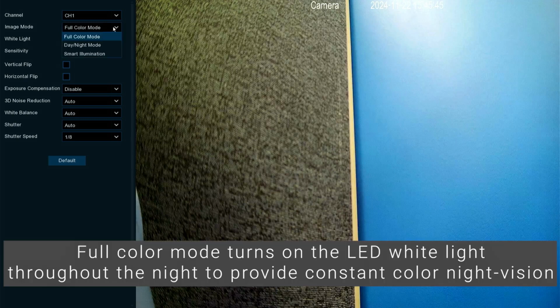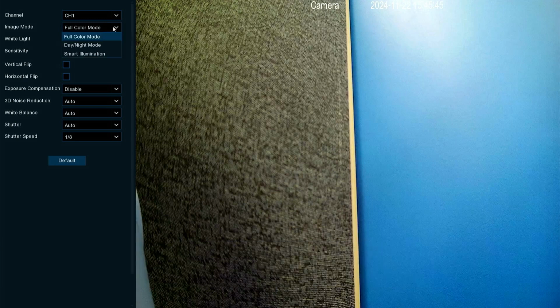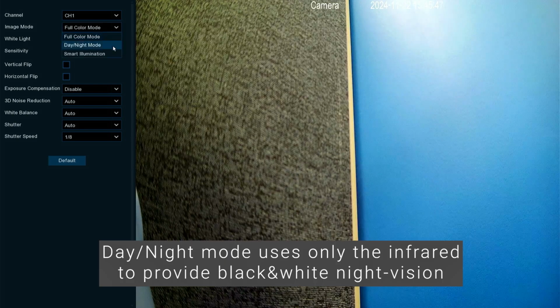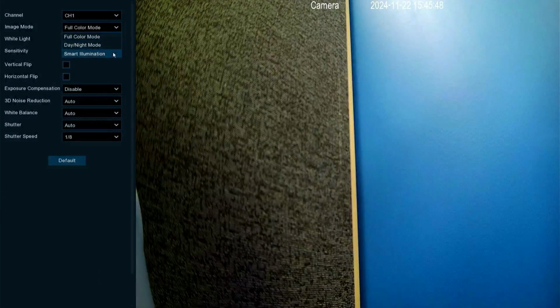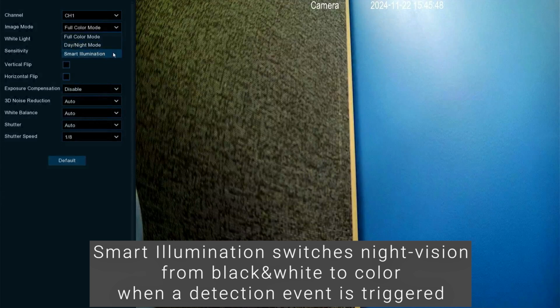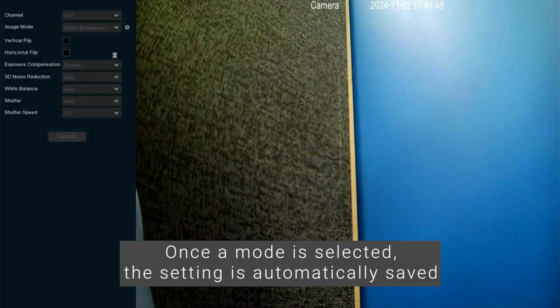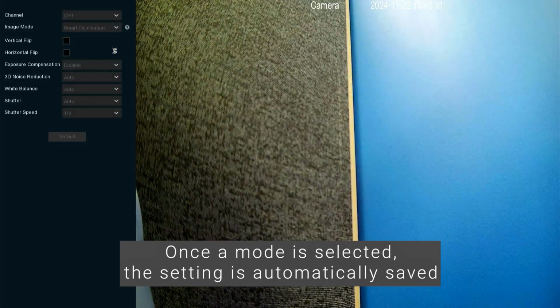Full color mode turns on the LED white light throughout the night to provide constant color night vision. The night mode uses only the infrared to provide black and white night vision. Smart illumination switches night vision from black and white to color when a detection event is triggered. Once a mode is selected, the setting is automatically saved.